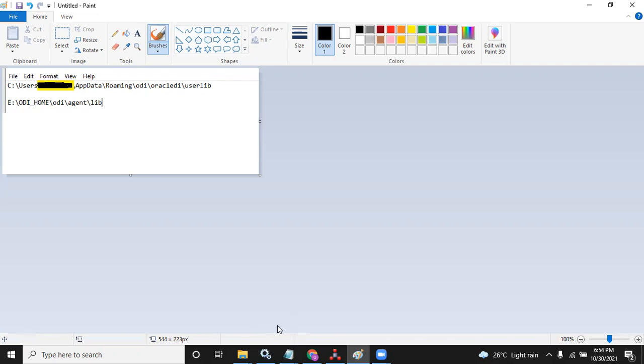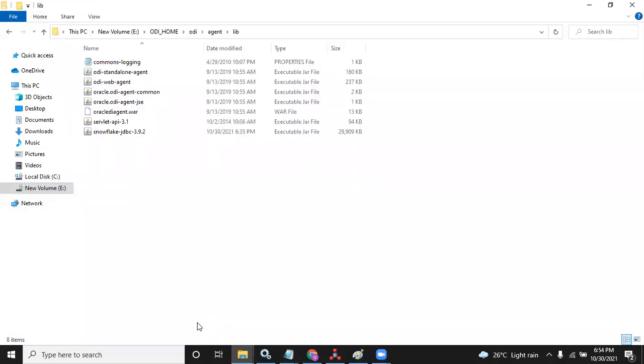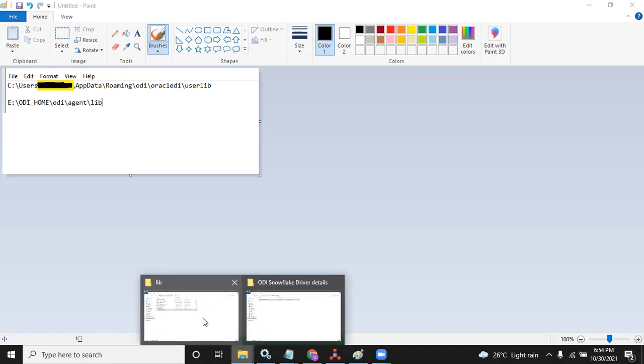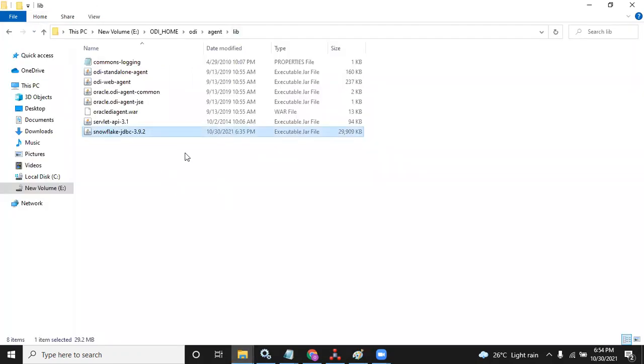I have already implemented this. I can show you that. Here you can see this is the one which we downloaded. Just copy and paste it in one of the paths. This is the first path and this is the second path. In these two paths you have to place the JDBC driver which you have downloaded. I already placed it here, you can see.